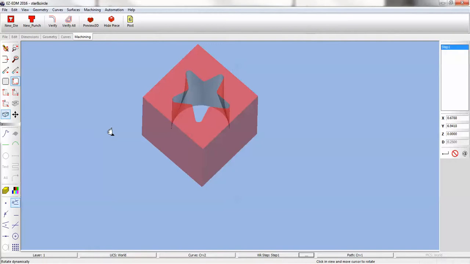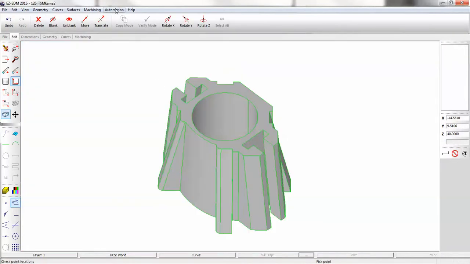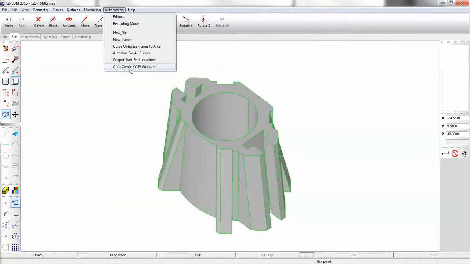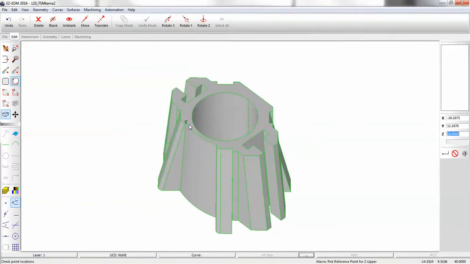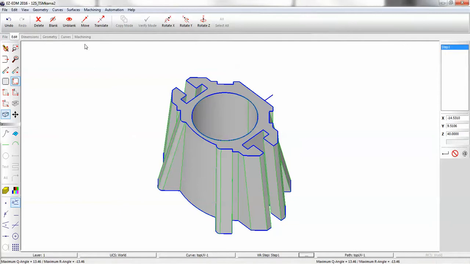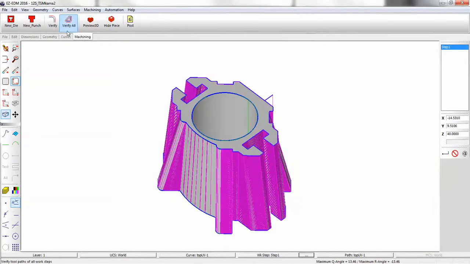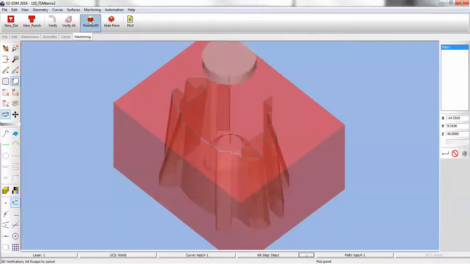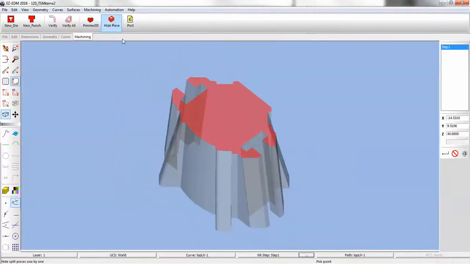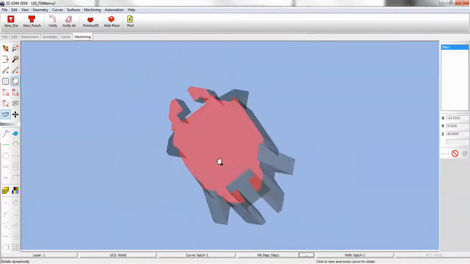Next, I'm going to show you 4-axis wire on a solid model. Simply go to the automation menu and auto create XYUV work step. It wants me to pick the lower point on the model and then the upper point. And it's as simple as that.